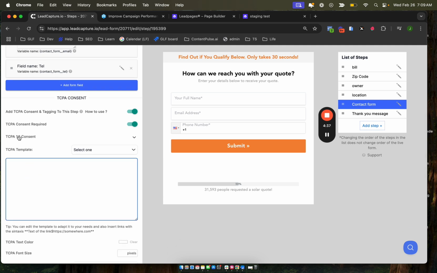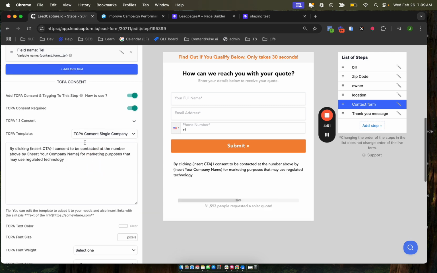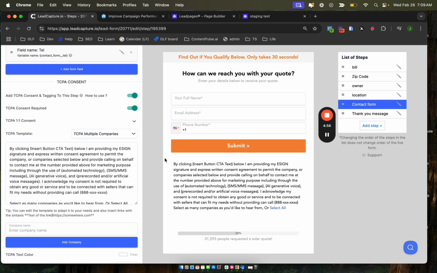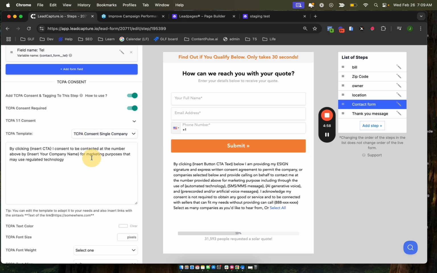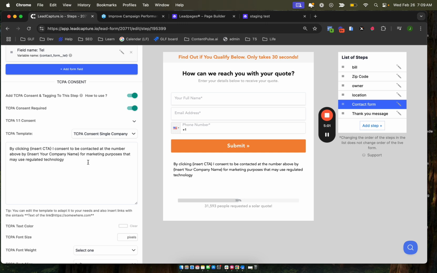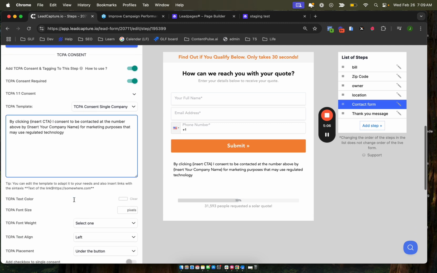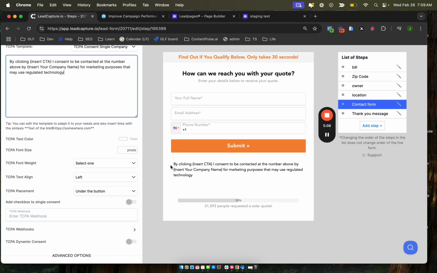Now, despite the fact that one-to-one consent was struck down, many people are still capturing one-to-one consent, and it's still a best practice to capture TCPA consent in your lead capture forms, regardless of if you're doing one-to-one consent or not. So we have these different consent templates. You can have multiple company consent where there are multiple checkboxes, or single company consent where it's just one company, and it would just be terms like this without a checkbox. Some of the feedback that we got here is that we needed an easier way to add a checkbox into this section.